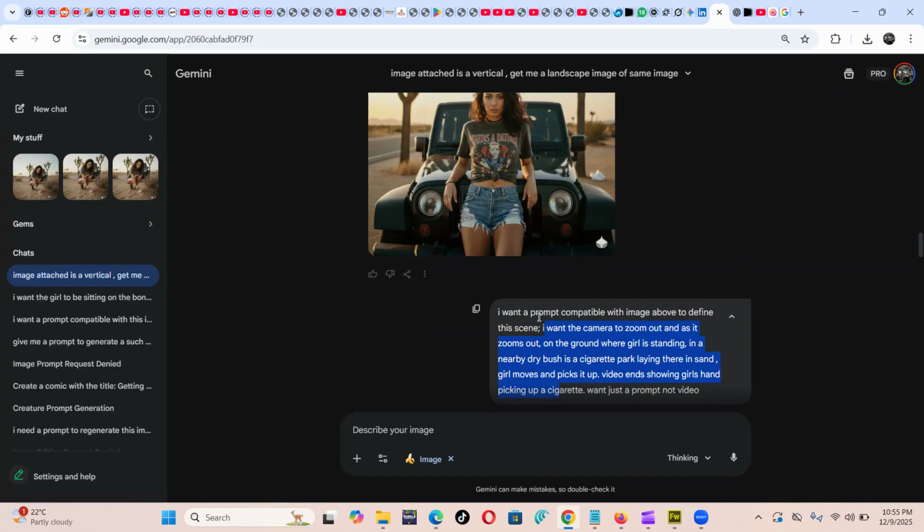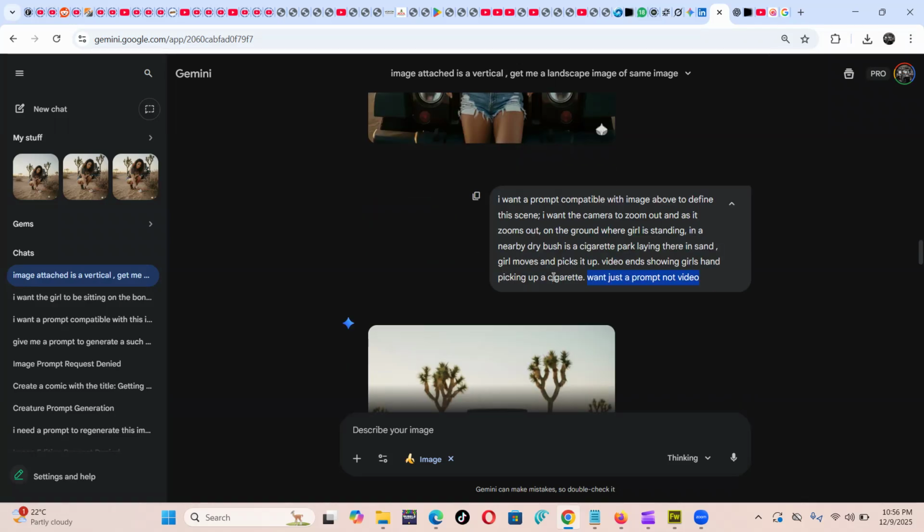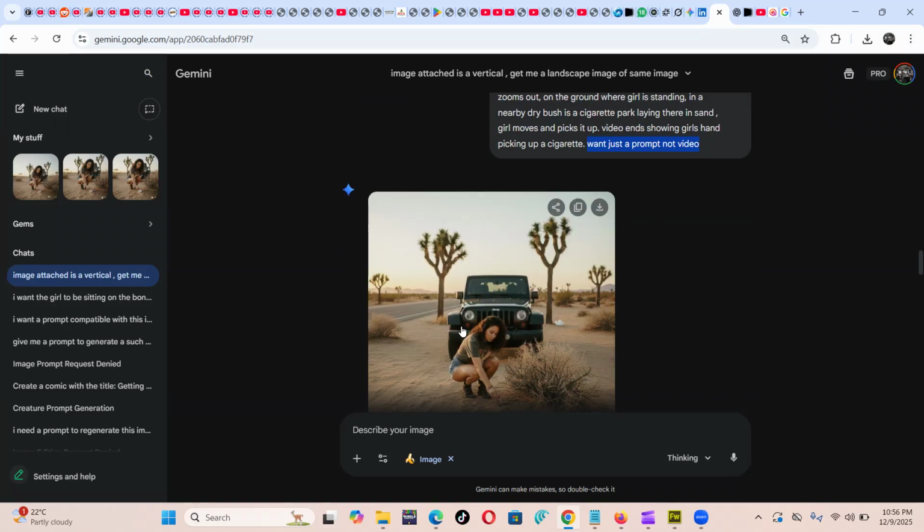So I told Gemini I want a prompt compatible with this image above to define this scene. Then I define the scene that I want. So here down I told Gemini I want just a prompt, not video. I just want a prompt, not video. In other words, it was giving me video stuff whenever I was executing. I wanted prompt requests, prompt examples, or prompt text. So when I ran this, actually it gave me an image again. Okay, so how do you avoid this?